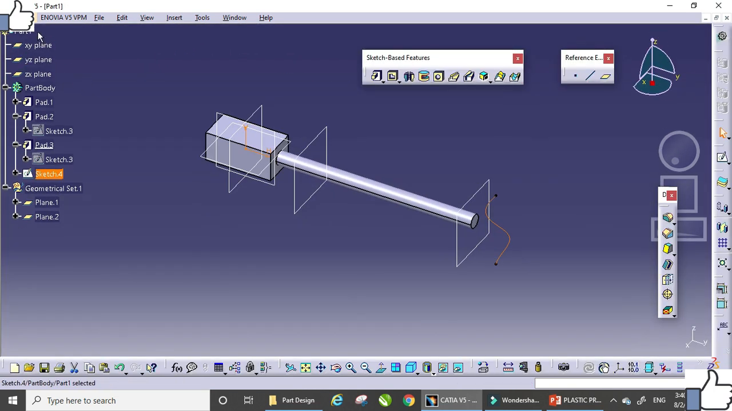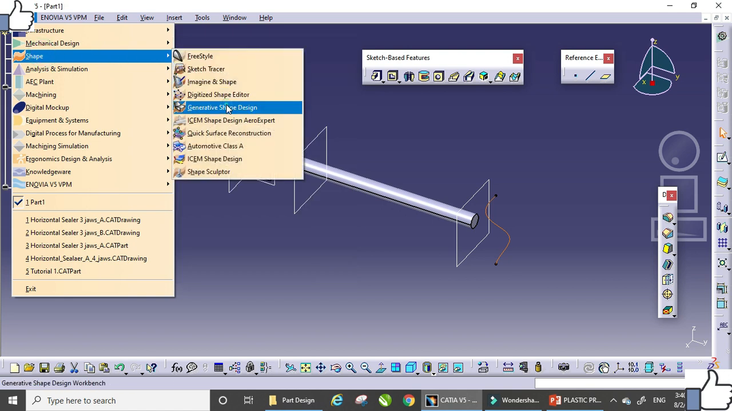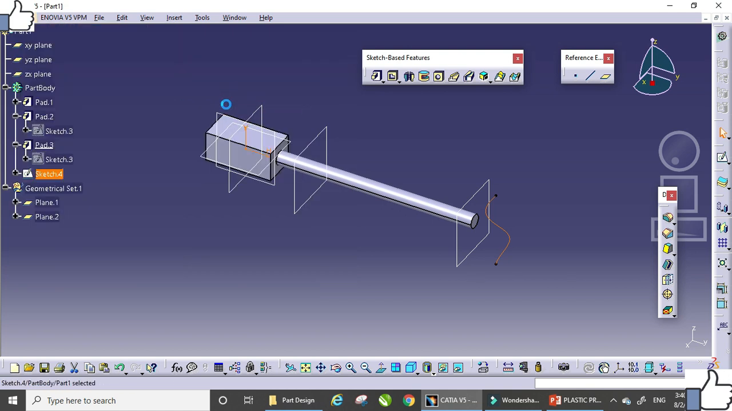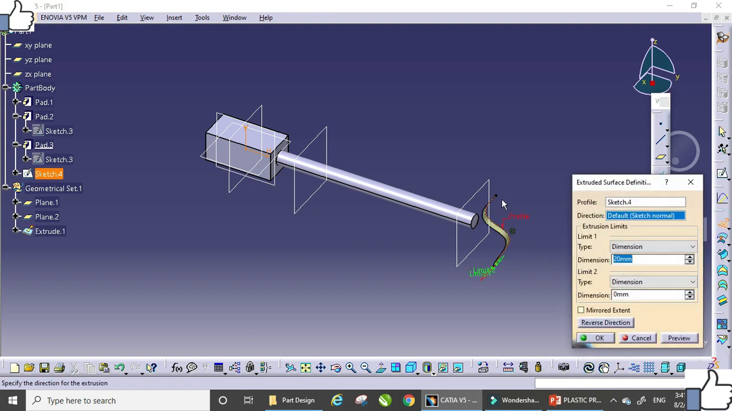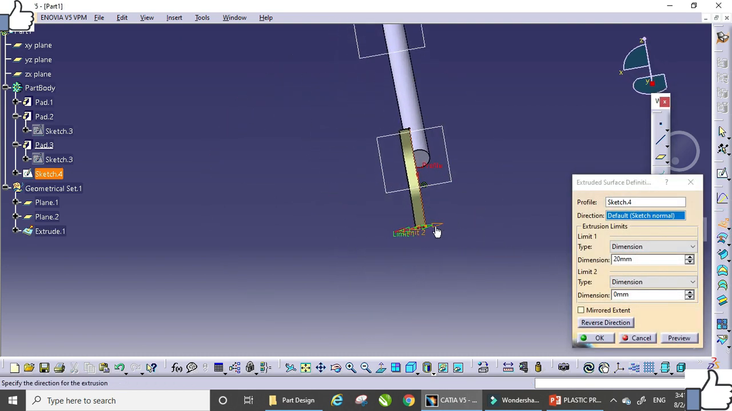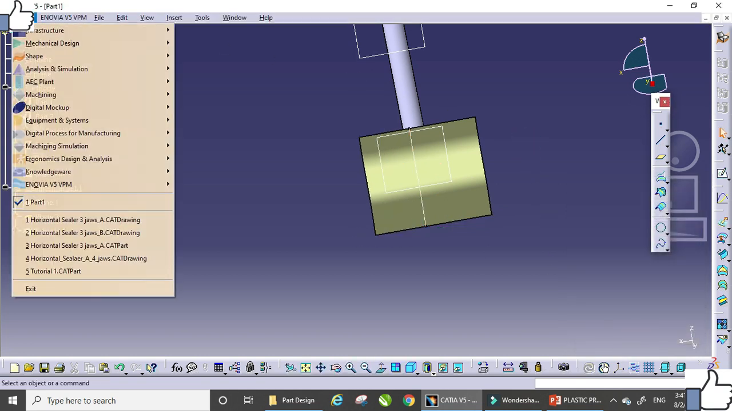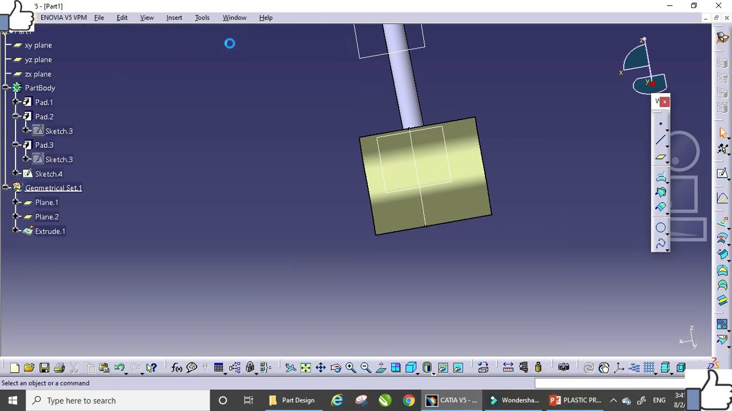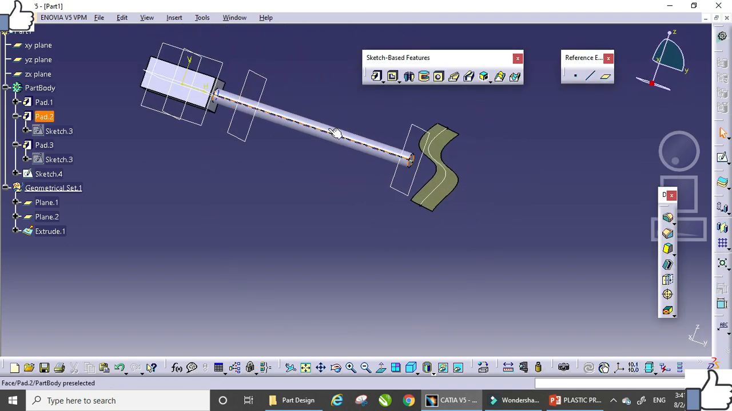For surfacing, go to Start, Shape Design, Generative Shape Design, and we will enter into the Generative Shape Design environment, and this will be the extrude command. So just select the sketch, select the command, and this will be the extrude here. Now again we will come into the Part Design workbench. Now let's see, I will delete this pad number 3 here.